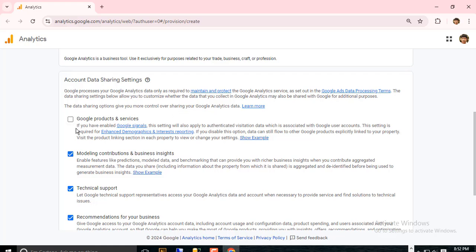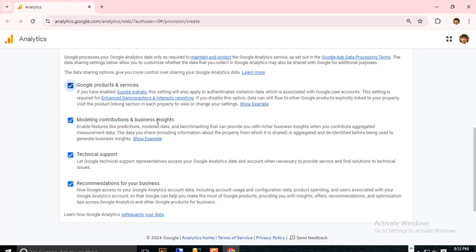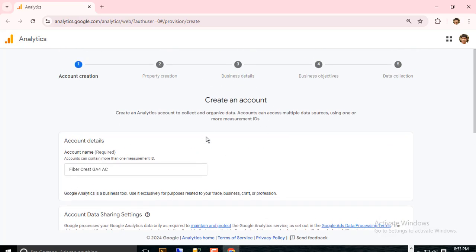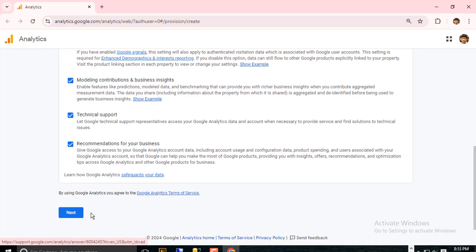You can select the options you prefer under Account Data Sharing Settings. It will restrict or allow Google authority to access and interact with your relevant resources. I am selecting Google Products and Services also. So this is my Google Analytics account name. Click Next.